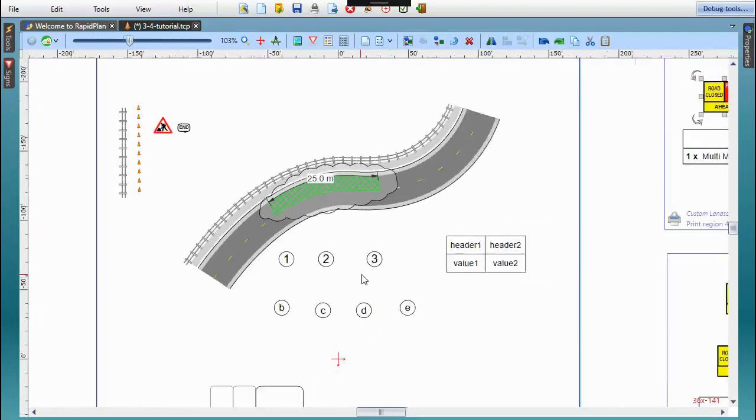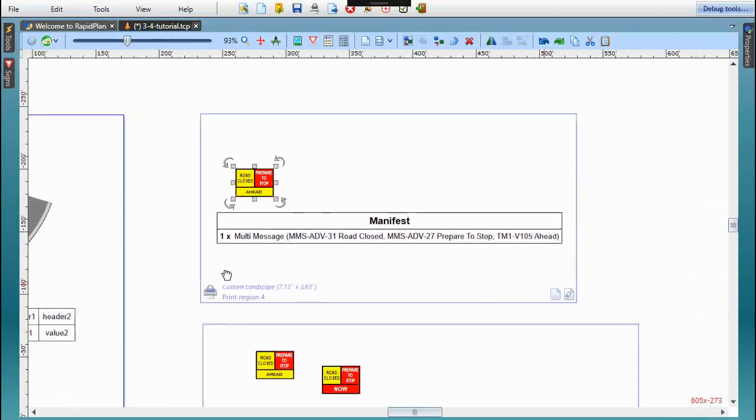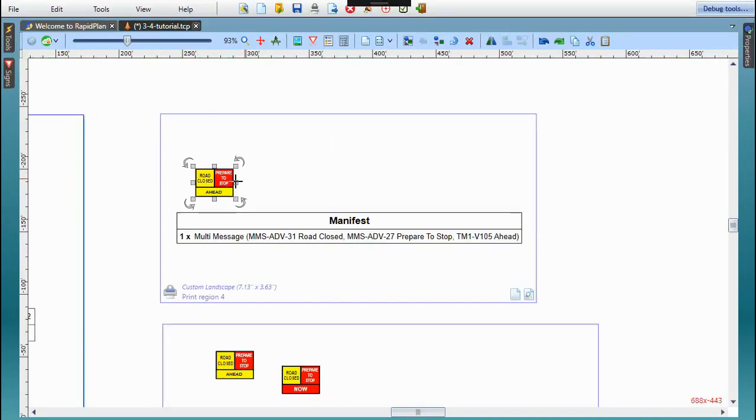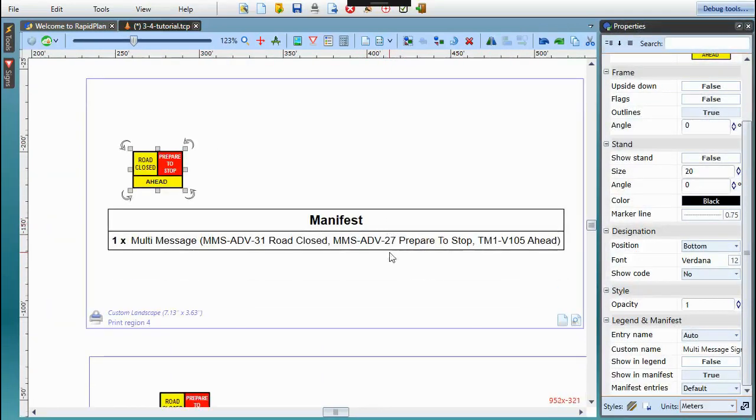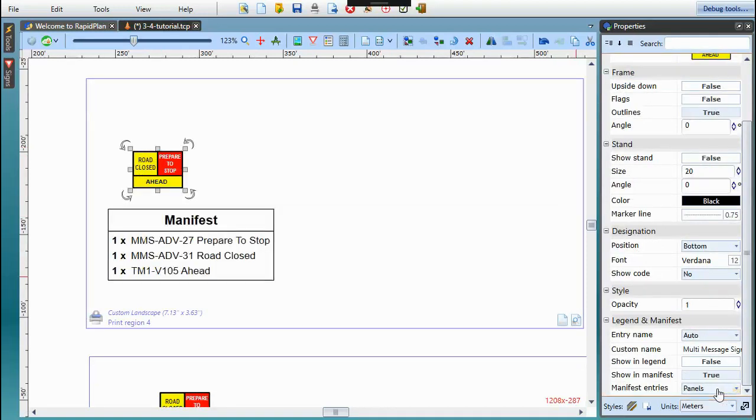Before we wrap up, I'll mention a feature that's available for our Australian customers in their multi-message signs. Previously, each MMS object would report itself to the manifest as a single entry containing the details of each panel. In RapidPlan 3.4 you can change that by going to MMS properties and editing the manifest entries option. If you set it to panels, each MMS panel will be counted in the manifest separately, and the third option is to also include the frame as a separate item. Once you pick your preferred mode, you can save it as default style, so it's automatically used for all MMS objects.